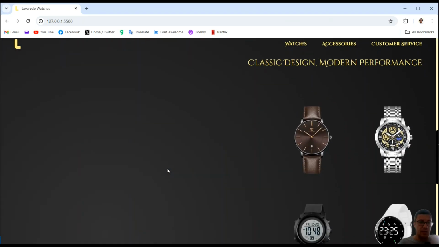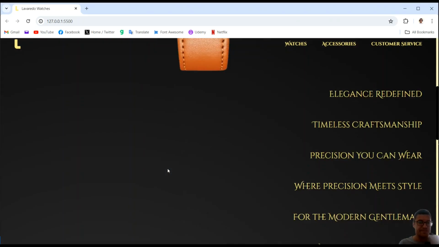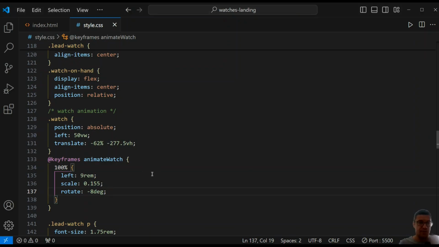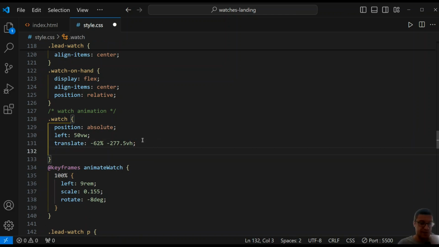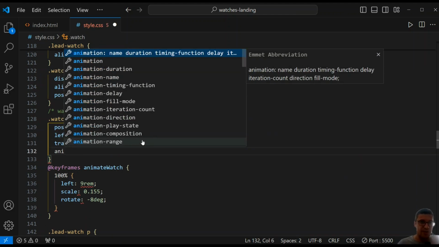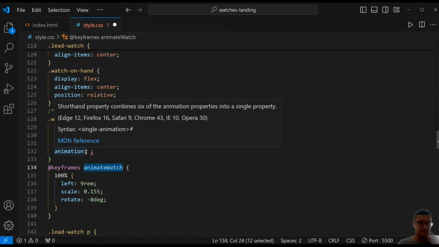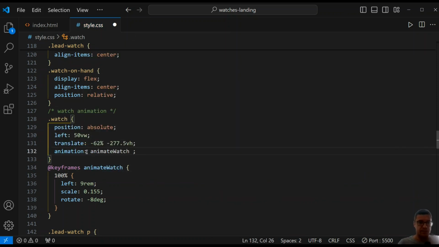Okay, but why is nothing happening? We haven't defined the duration of the animation. In fact, we haven't even applied our animation. So on our watch, we need to apply our animation. This will be the name and I want it to be linear. And if I say, for example, 5 seconds, and I save this.